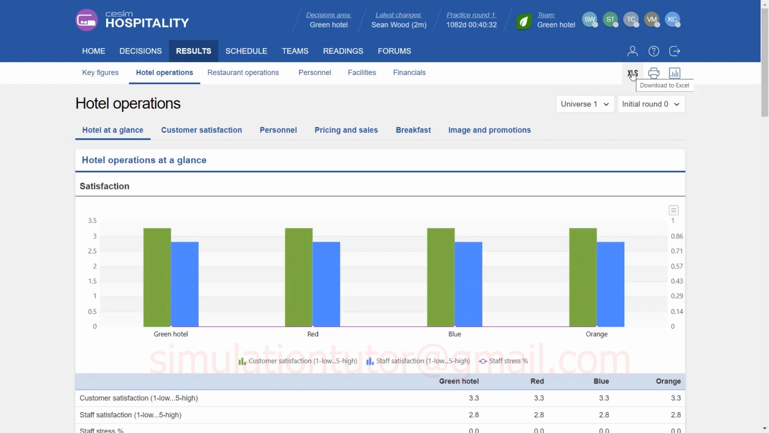By clicking this XLS, we can download the results as an Excel file, and then with the print symbol, we can print these. For example, you can print them as a PDF output that you can then use later the way that you wish. And then there are also some charts available. And this concludes our review of the decision-making interface and the results section.